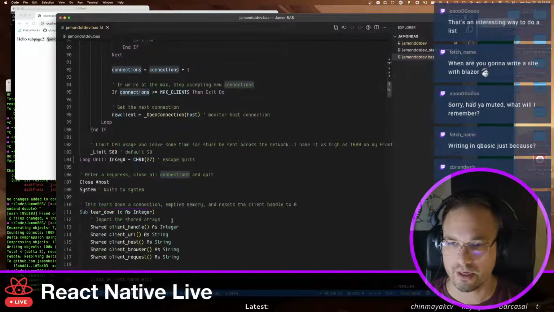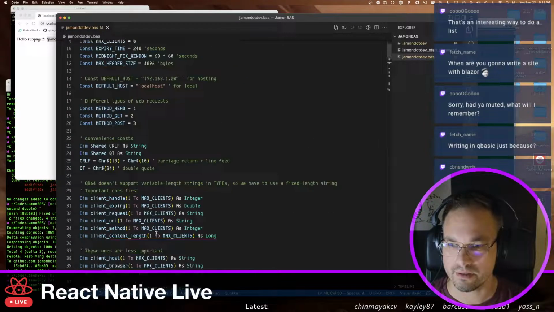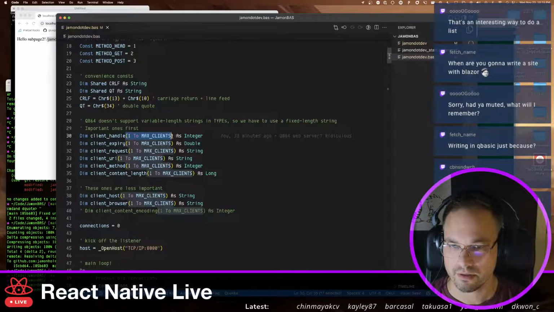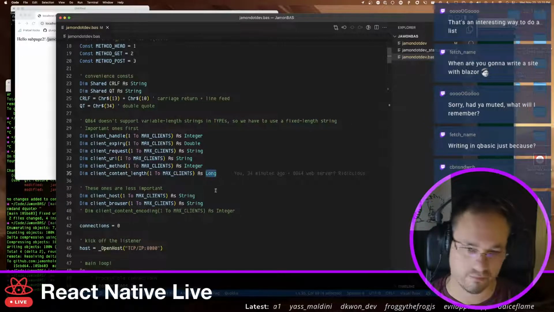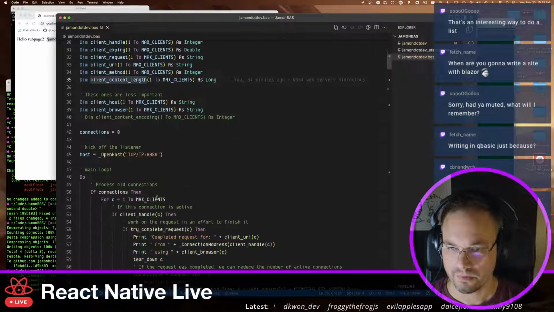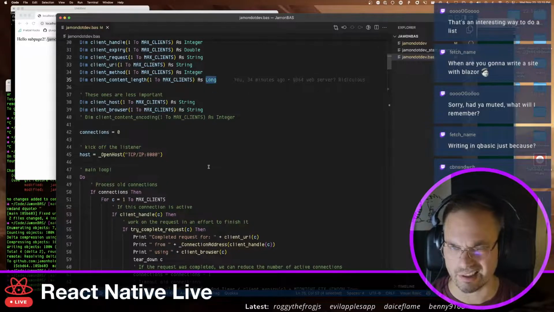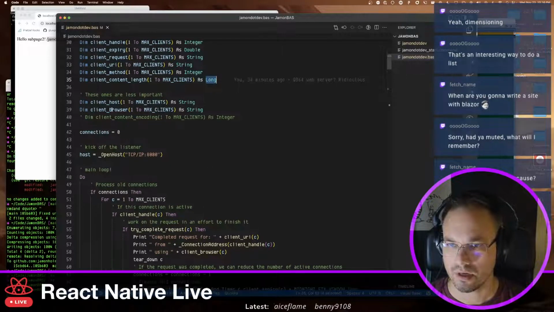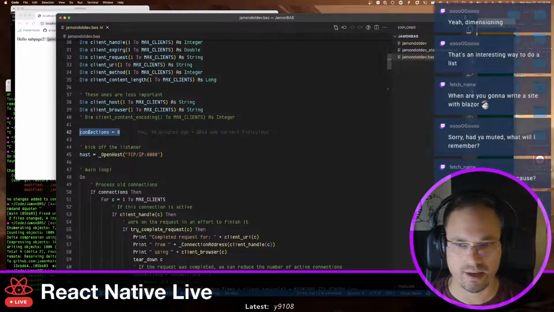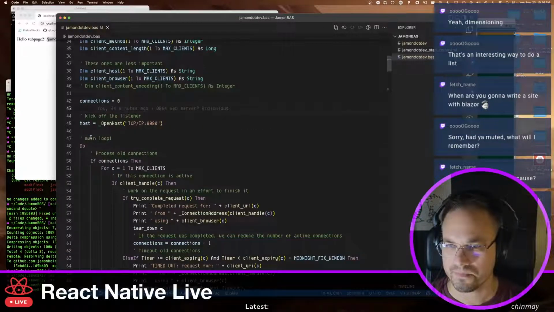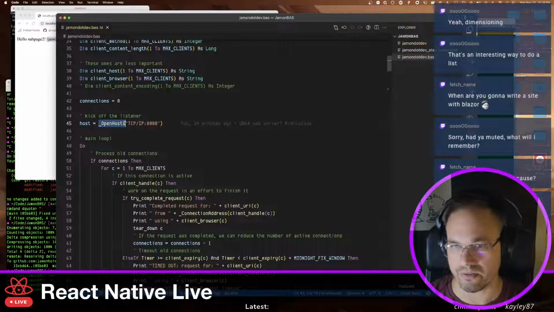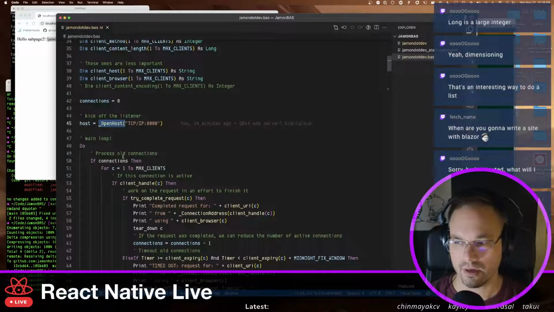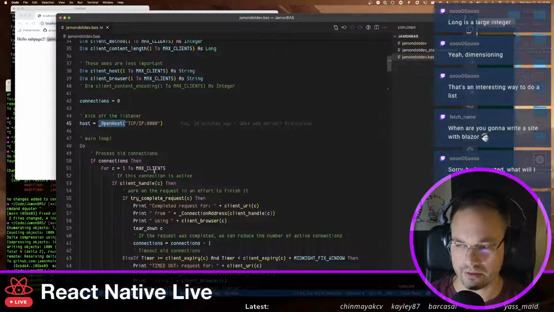So let's go look at the... Yeah, it is an interesting way to do a list. You dimension it, basically. Is it dimension? I think you tell it how long it can be and then what it is. Long is like a big integer, I think. I'm actually not sure. Connections, it's just a variable, I guess, integer. This open host is a QB64 thing. They didn't have it in QBasic. Large integer. Okay, thanks. Dimensioning.